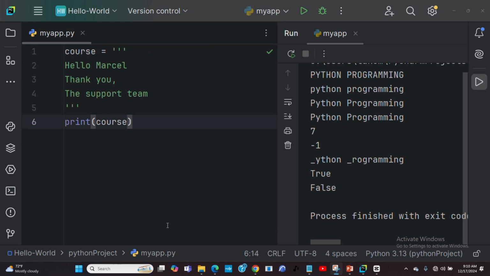Now we are going to also understand, if I want to run multiple lines, I don't want my string to appear on a single line. I want it to be on multiple lines. You need to use the triple quote, because if you use single quote or double quote, it's just going to be on one line. I want the output to come out in this format. For example, let's say we are in a company who have given us feedback. Just say, hello Marcel, thank you, the support team. They're thanking you for what you've done, or maybe thank you for buying at the supermarket.